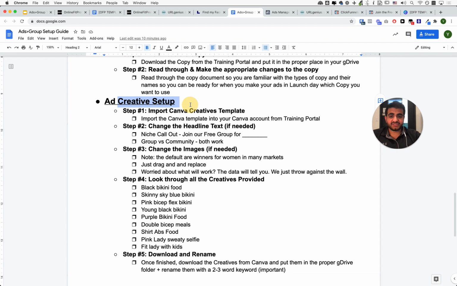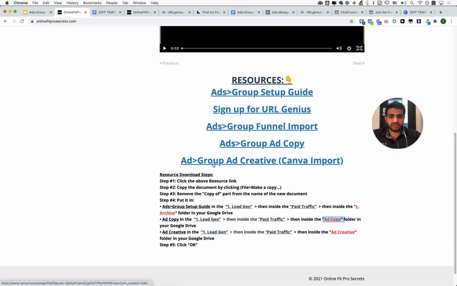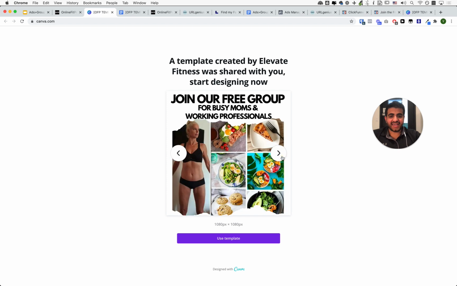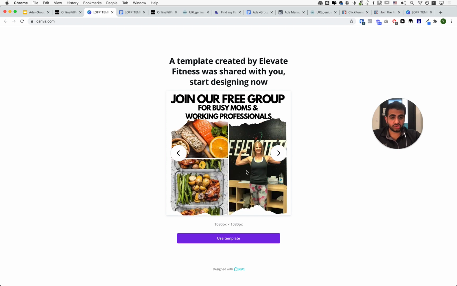The ads creative setup. Step number one, you're going to import the Canva creative template into your Canva account. Inside of the resources link, there is an add to group add creative Canva import. You click on that link right here. We've already gone ahead and given you guys the exact creative that you can use, and we're going to show you how to make edits to this. You go ahead and click on use template.